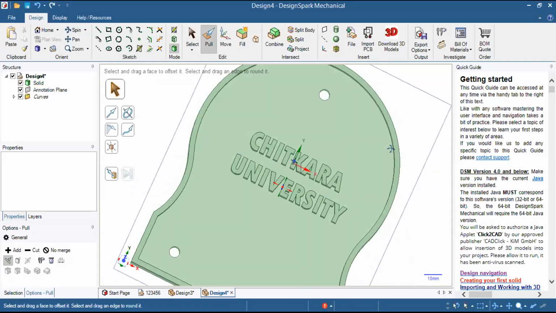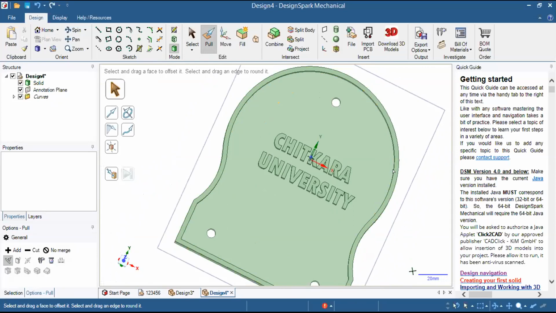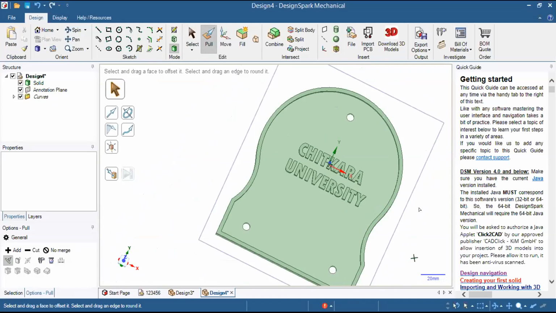Now you can see the nameplate we have created, a nameplate of Chitkara University, and you can create any design, any nameplate with any different shape using all these commands.